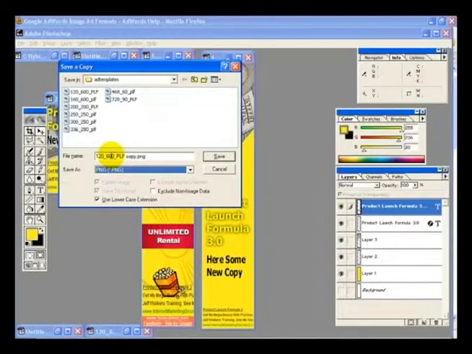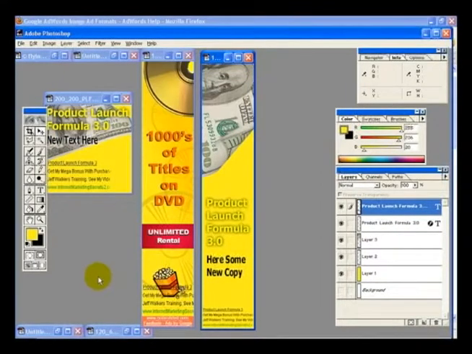So the same file. And you see this is the 120 by 600, and this is for product launch formula. Alright, and I've saved it as a PNG file. And you'll see all these PNG files inside your document folder, because we're going to use those in just a minute when we go to Google's AdWords editor.